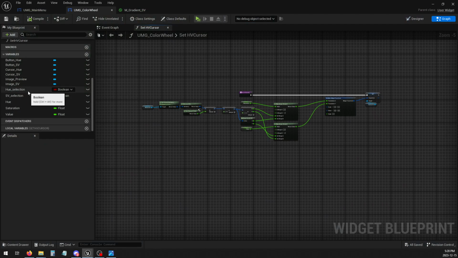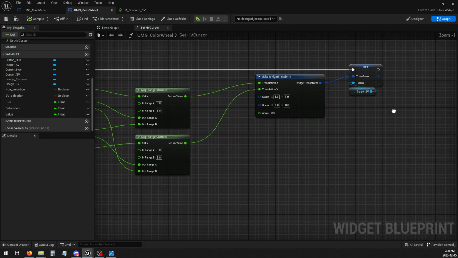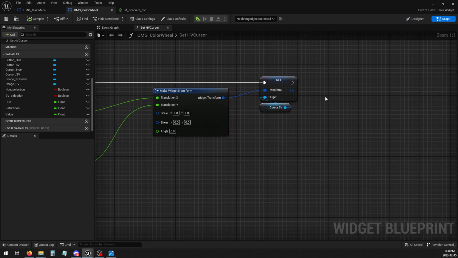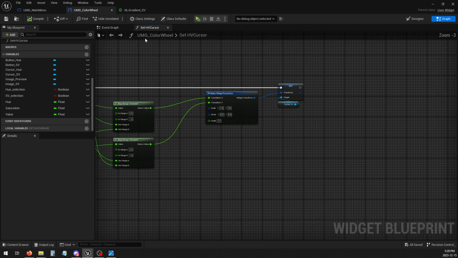So now we have our color just like we need it to be. And the last thing we're going to do, I think, is to set it to a variable so we can output it, just in case we need to.